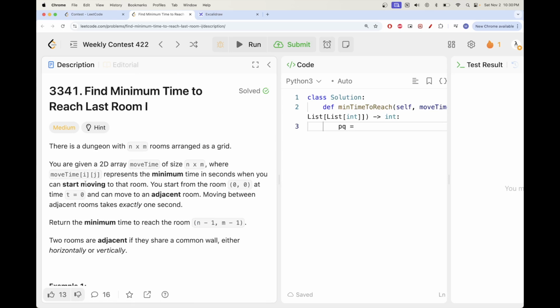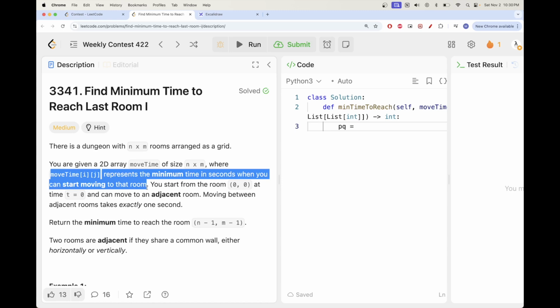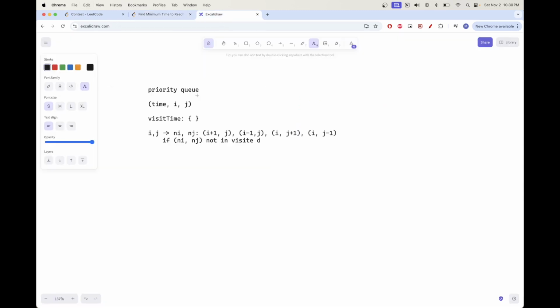Okay. Now the other thing we need to take care of is that we can only start moving to the room when move time is reached, right? So how do we handle this piece here? Well, when we find that this is not visited, so not in visit time, we want to add it to the queue, right? So it's going to be, in Python, pushing to the queue, pushing the ni and j.